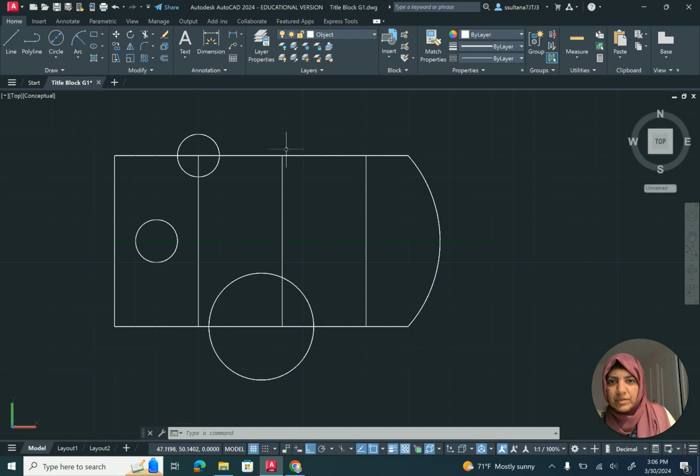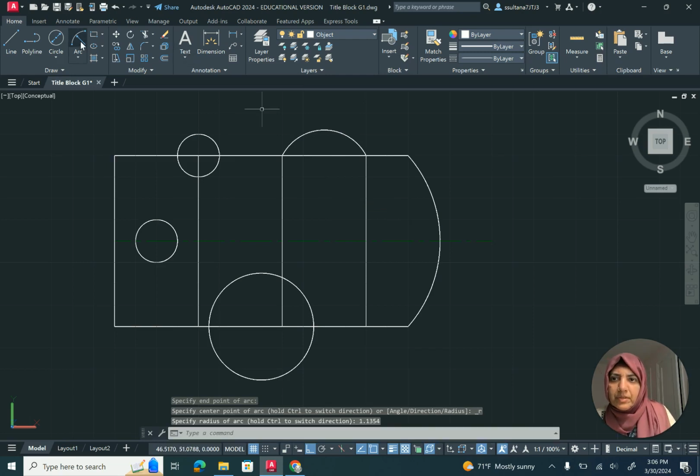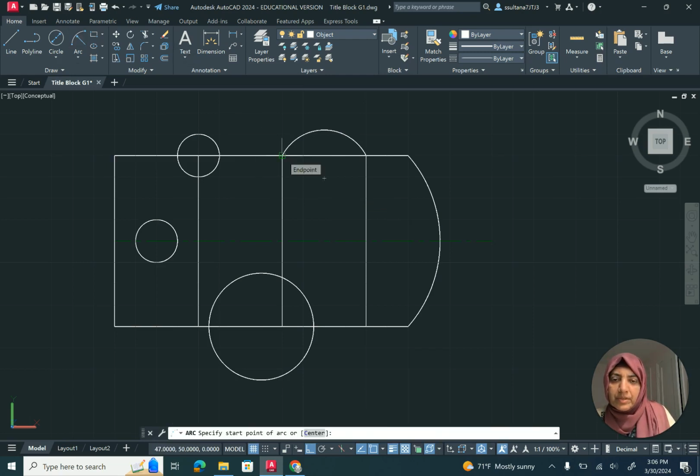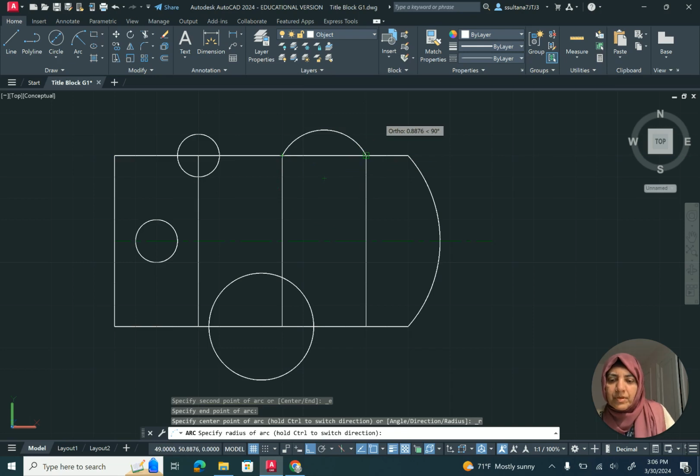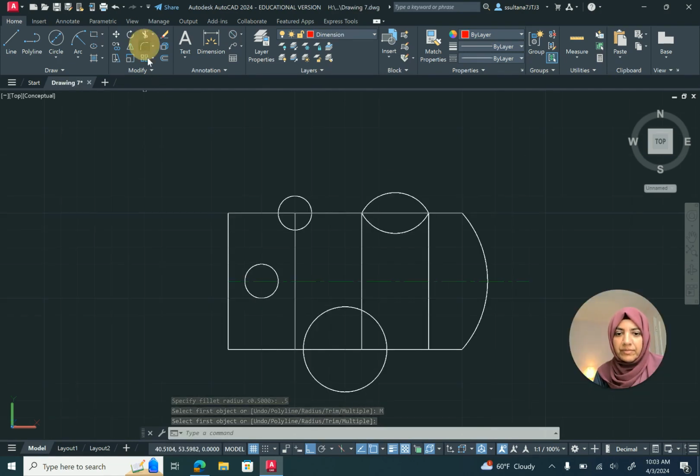And there is another arc that goes here, and the third one goes downward. So it's the same kind of arc: start, end, and radius. Radius is 1.1354, and the second arc, the same, that can be used with mirror command, but we are going to draw it the same way for now, so we don't use mirror. Radius is 1.1354, and then add fillet.